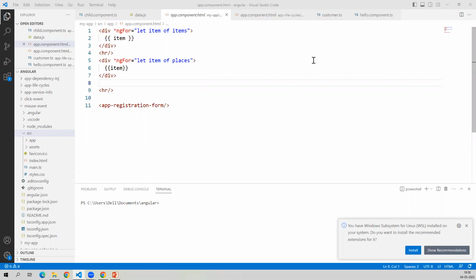So next topic we'll see about mouse events in Angular.